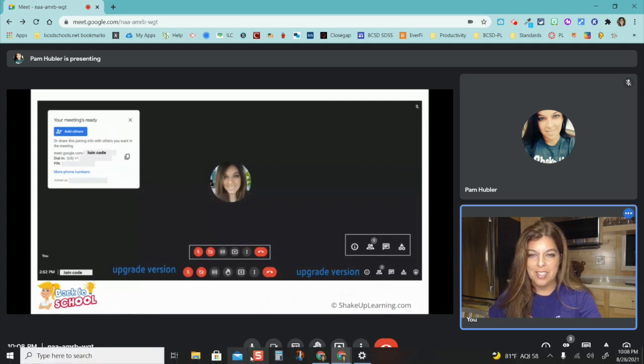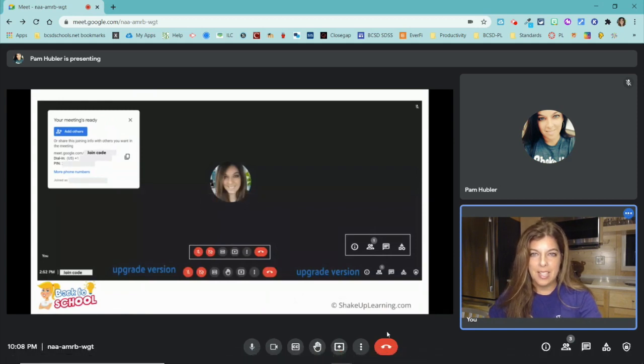Here's the toolbar. You can tell I'm in my workspace account because I can see all these options on the bottom. This would be a personal account, and this is an upgrade version, and I do have all these options on the bottom. It shows there are 3 people in here because I'm presenting on one, and I have one participant and myself. So it always shows myself in here.